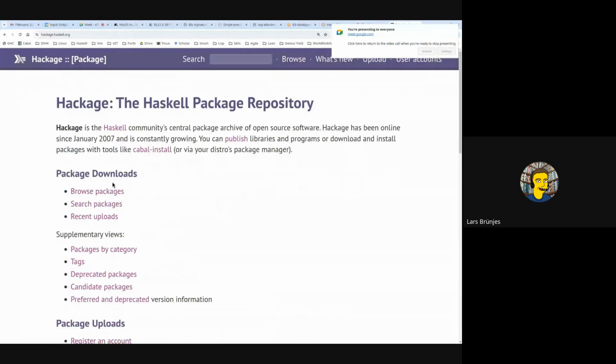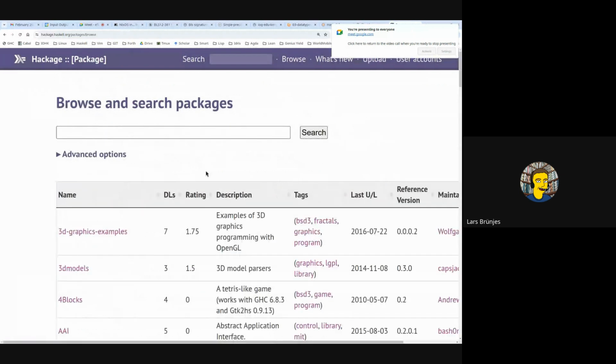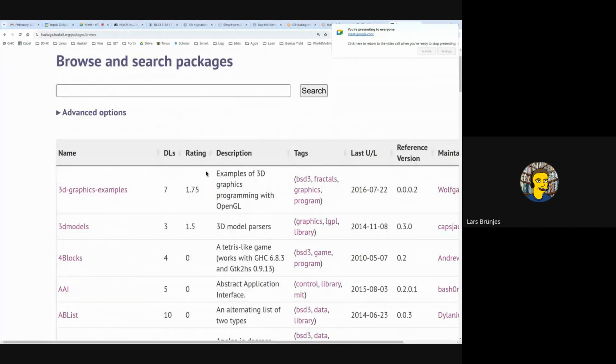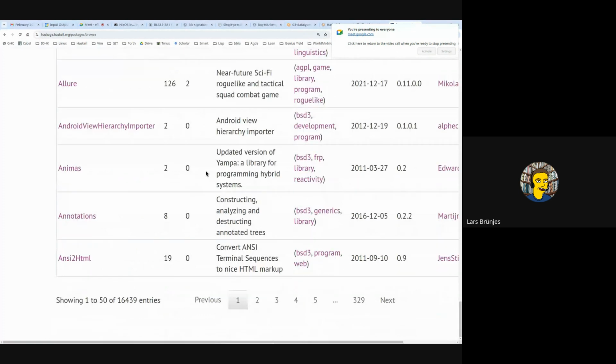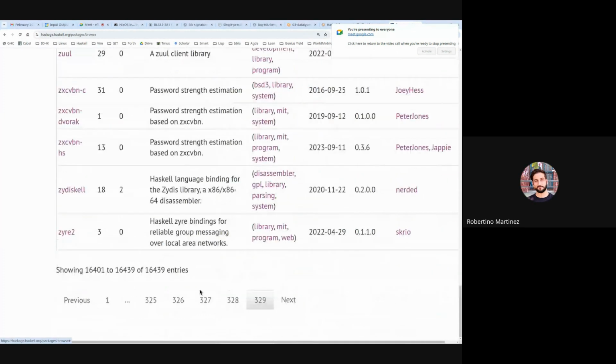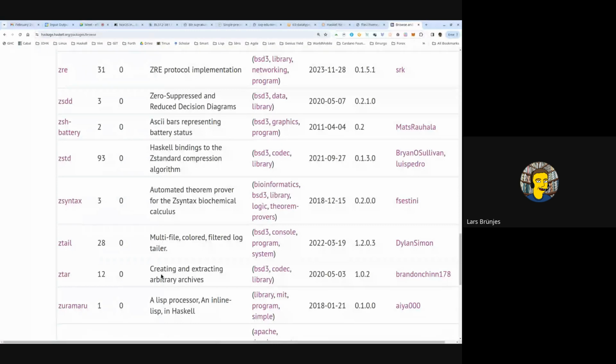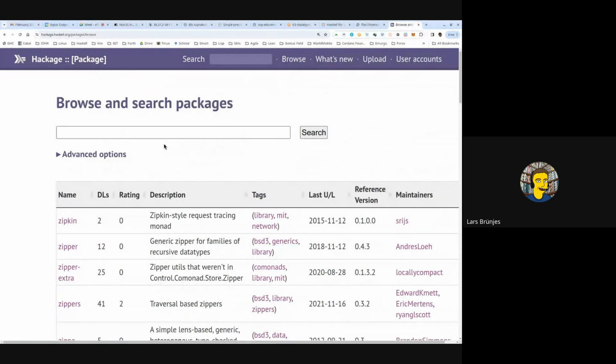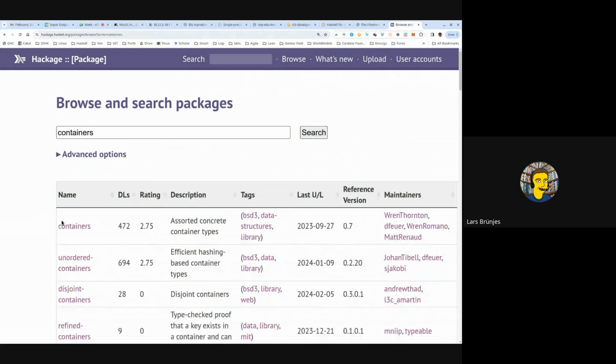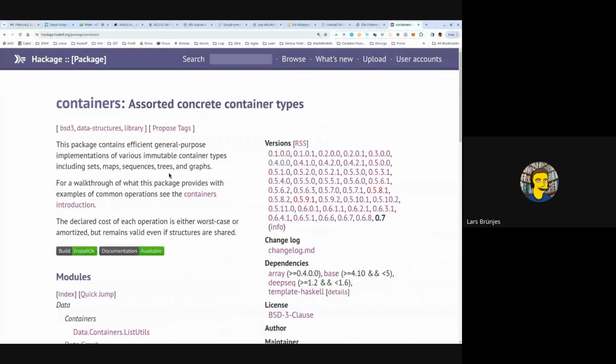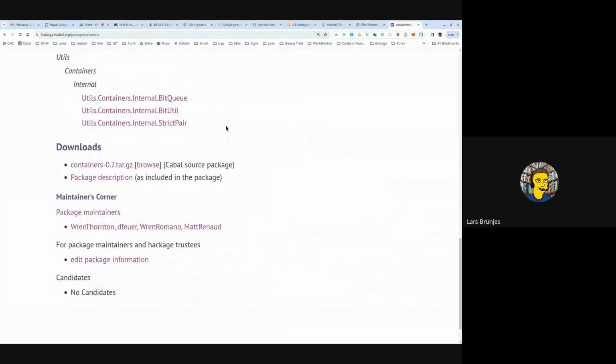Now, for example, we could do browse packages, and I don't know whether anywhere we can see how many there are. Yes, at the bottom. At the moment there are 16,439 packages on Hackage, and one we will talk about and use a lot is called containers. For example, we can go to that, and you can click on it, and I showed you something like that before for the base libraries. So this is like the home page for a package.